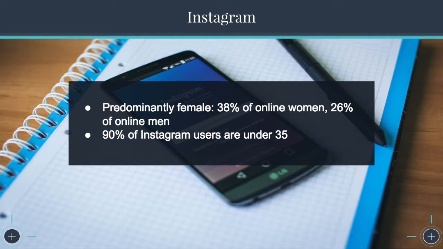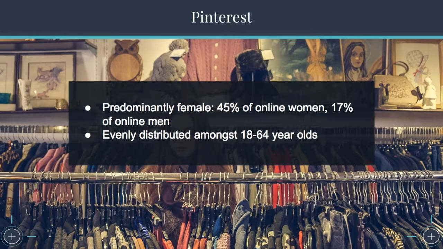And if you're thinking about getting away from some of the video streaming services and you're very much more of a static image or visual brand, Instagram will also lean more predominantly towards females. 38% of online women are using Instagram and 26% of online men are using it. But this also skews towards a younger demographic within the millennial range, where 90% of Instagram users are under 35. So a little bit different than some of our other social networks that have a different demographic of age. Yeah, for sure.